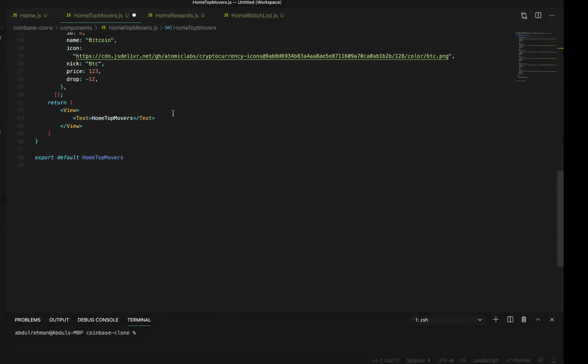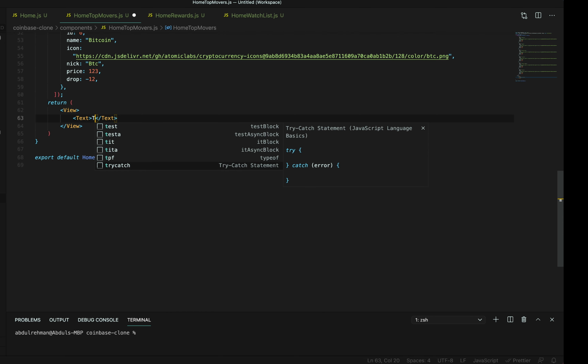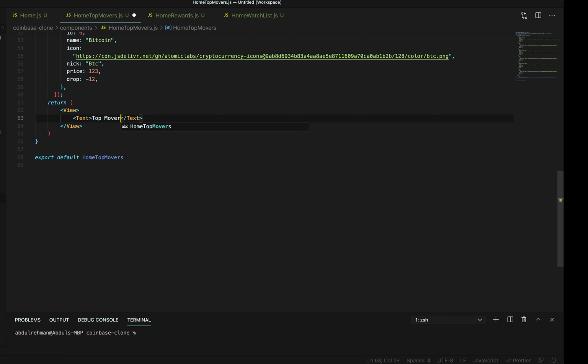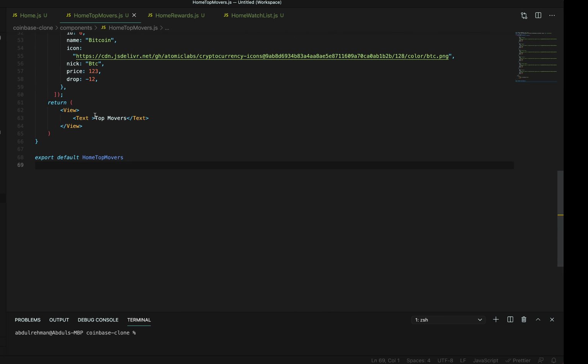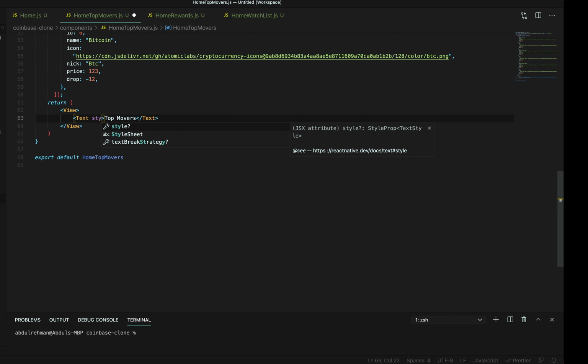so keeping on with this code, we're going to replace everything from the very beginning once again, and we have a view right over there, home top movers. We have the text. Okay, and I'm going to rename this one to top movers. Right, once I do that, save that, let's see what happens. Top movers. So we're going to give it a style.